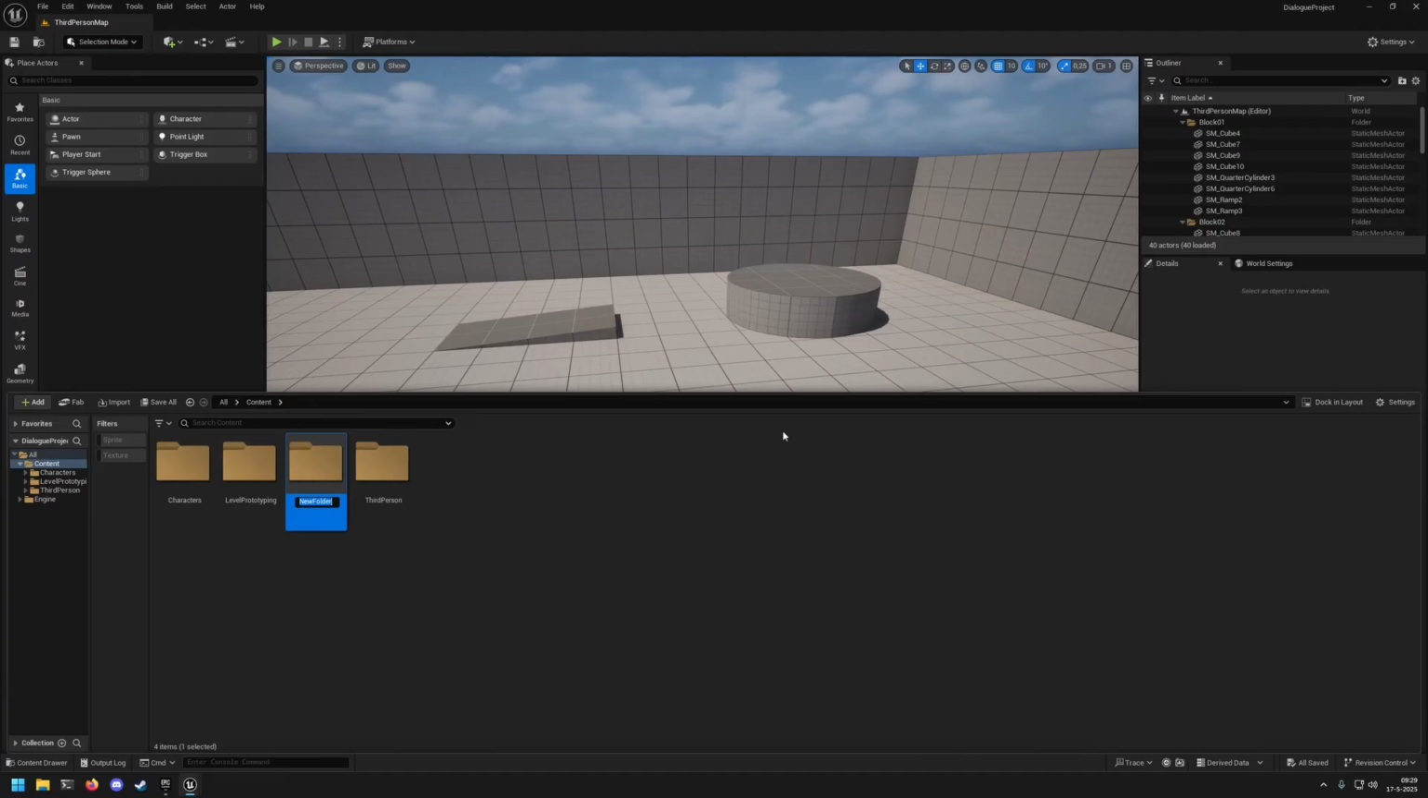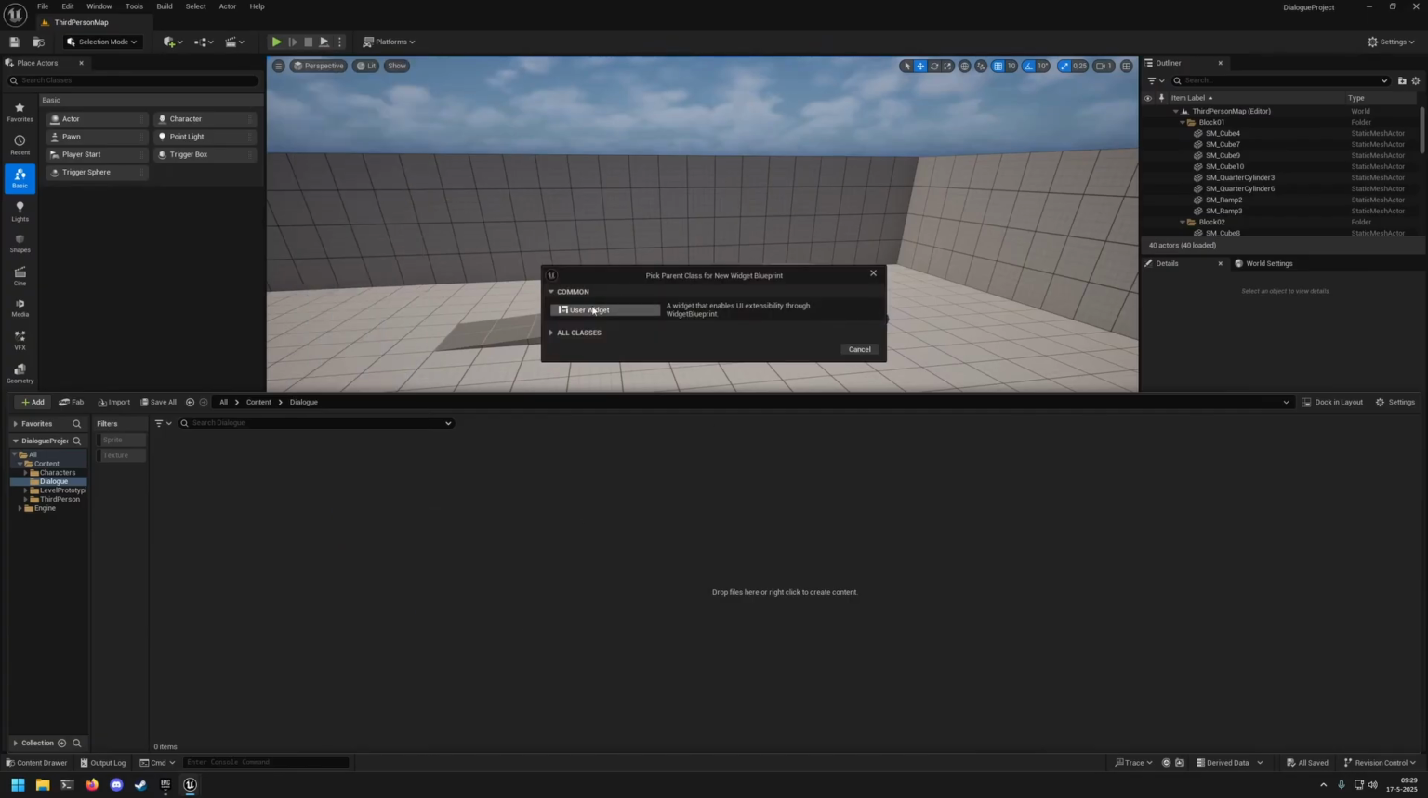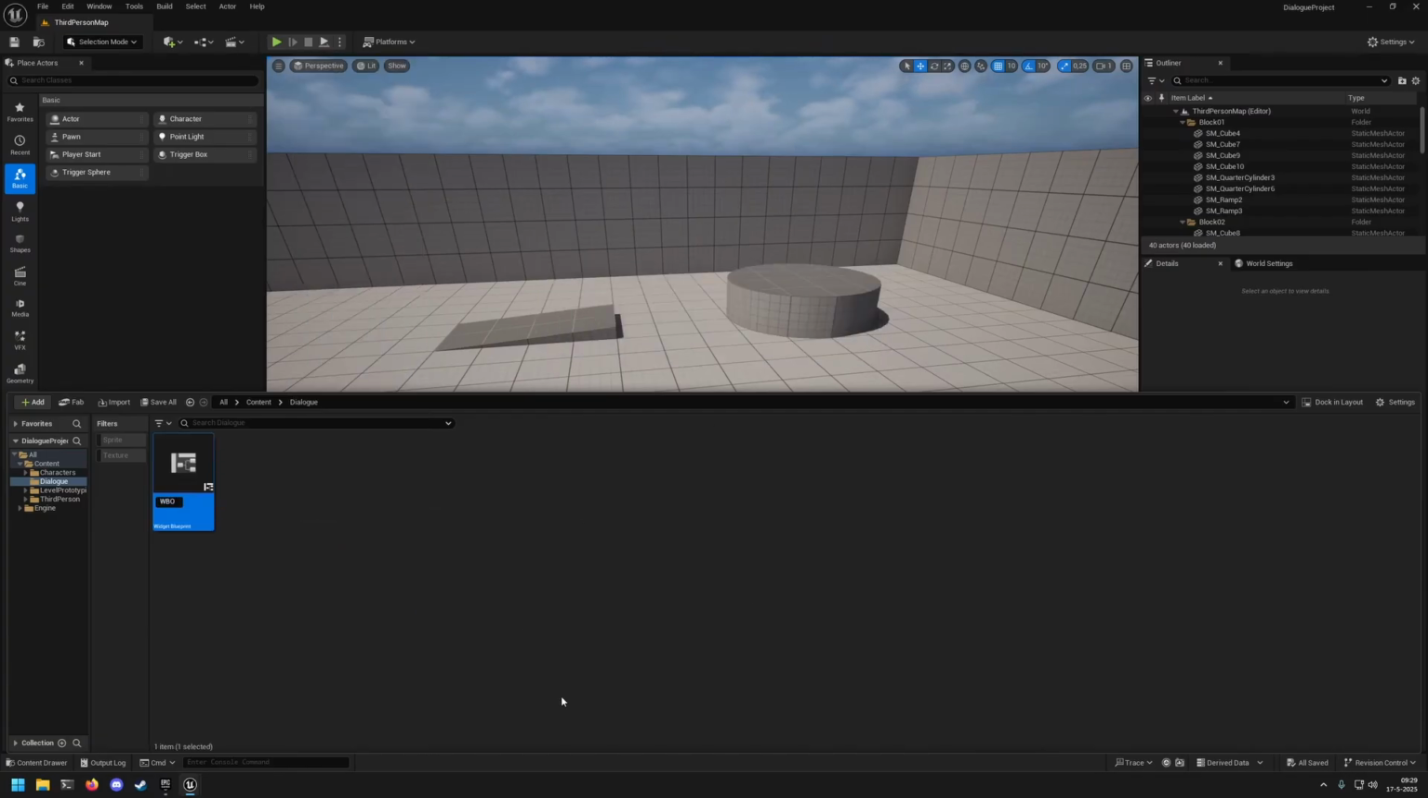I'm just going to create a new folder called dialogue, keep everything neat and tidy. And what we're going to need is a widget blueprint, first of all. Let's call this one widget blueprint underscore dialogue.